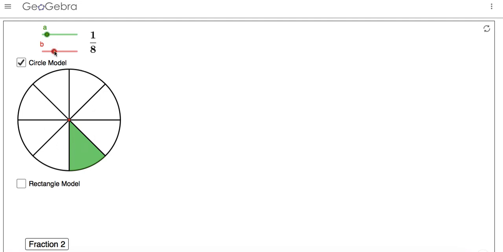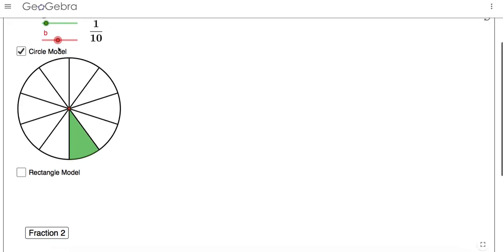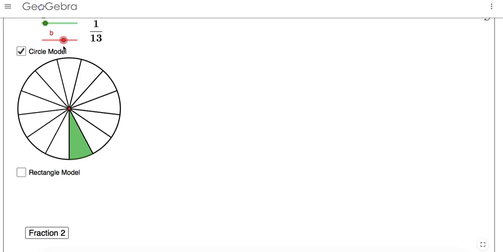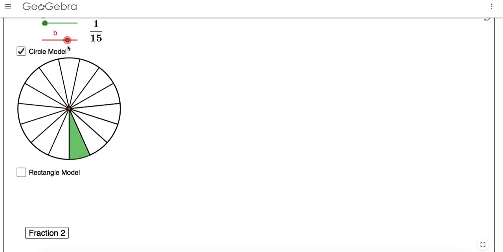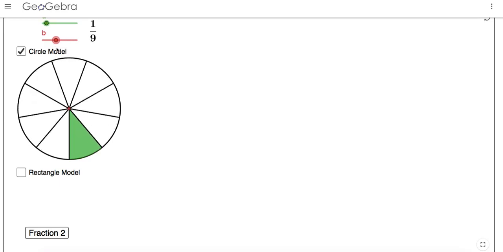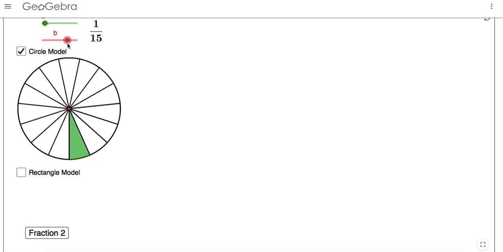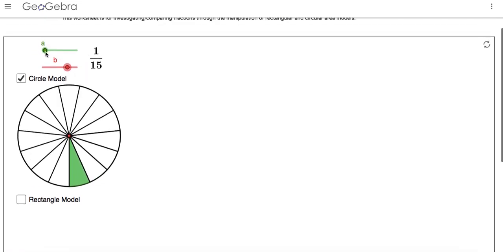Now, as I change the denominator, you can see that the number of pieces that make up the whole changes. Okay, the number of parts stays the same, but the number of pieces that make up the whole changes. As I change the numerator, I increase the number of parts that I'm counting. The number of pieces that make up the whole does not change.